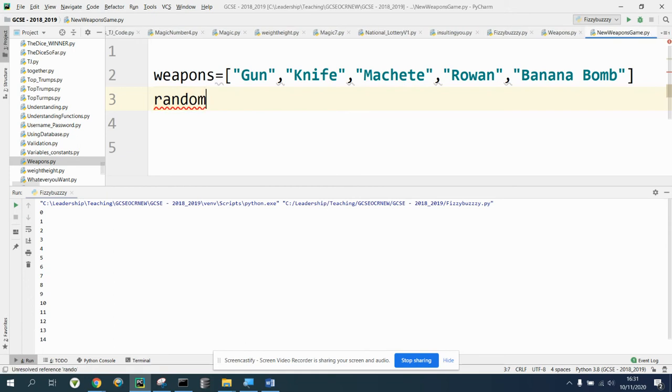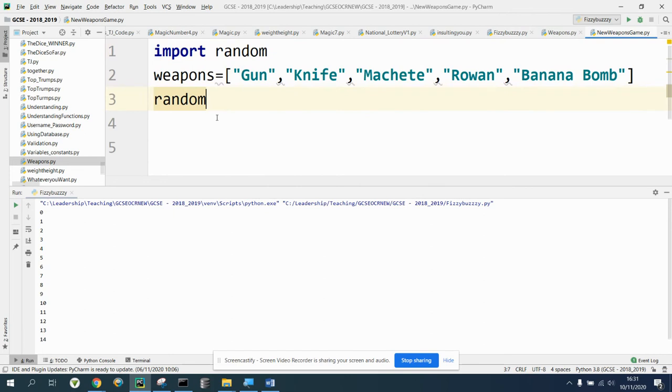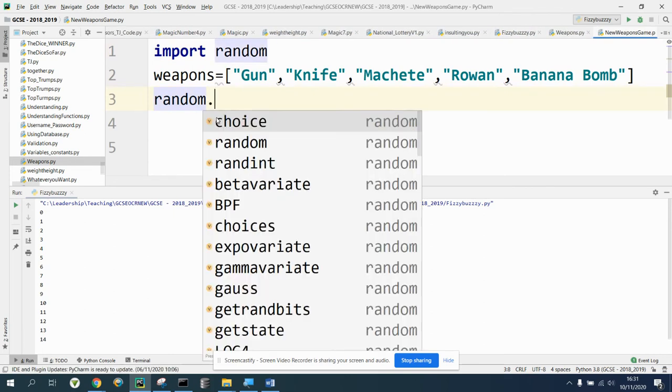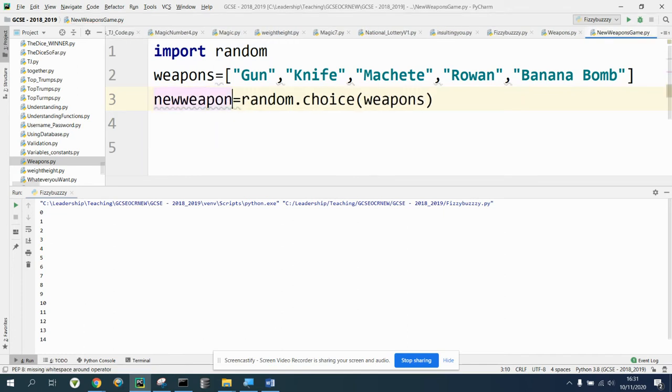If it's not appearing, why is it not appearing? Of course, we know why it's not appearing. We need to use import random. So random dot, and the first one in the list is choice. That's the one we're going to use. So we have a choice of weapons. So I'm going to call this new weapon. Put a capital letter for the W. So random choice of weapon.